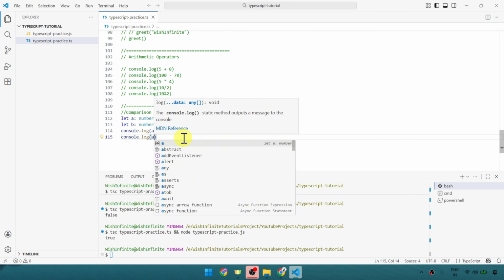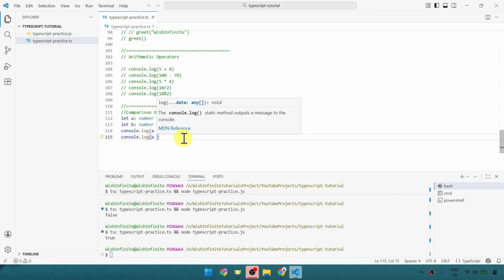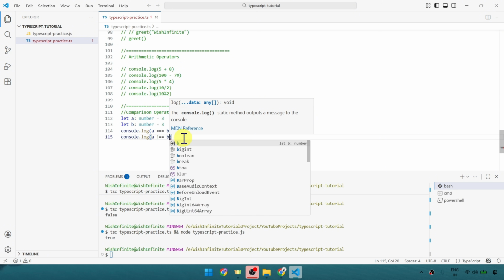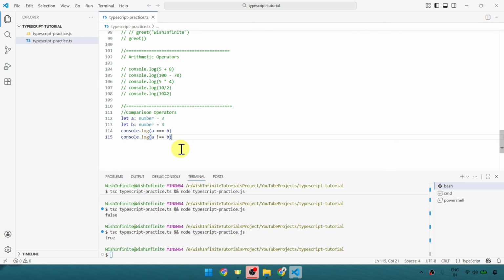So first variable A, and for not equals to we need to put an exclamation sign and double equals. Then we need to provide the second variable or value. Now what will happen? It will compare numbers A and B. For now both have the value 3, which are equal. But here we are trying to compare A not equal to B, so in that case we should be able to see false.